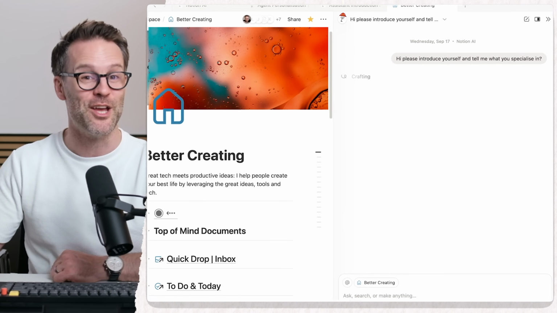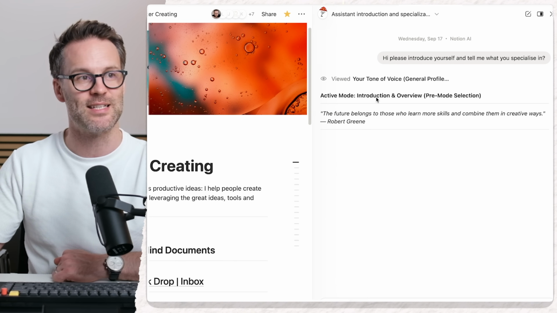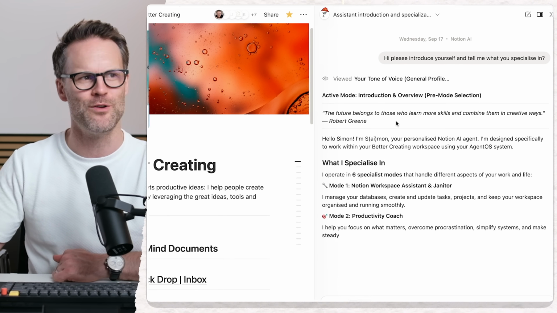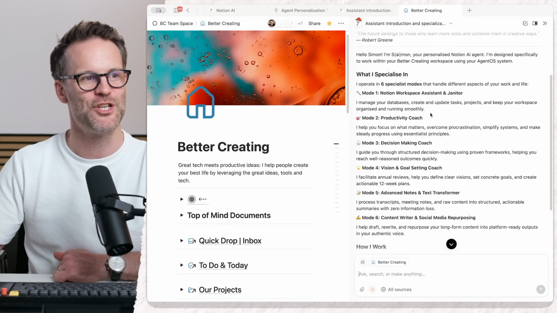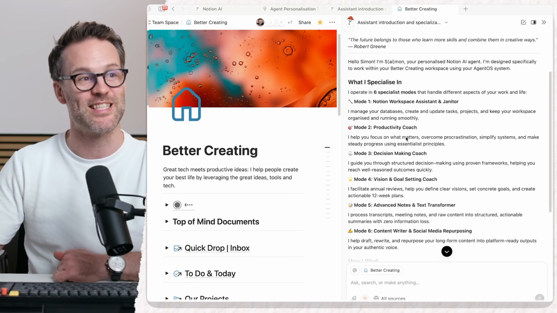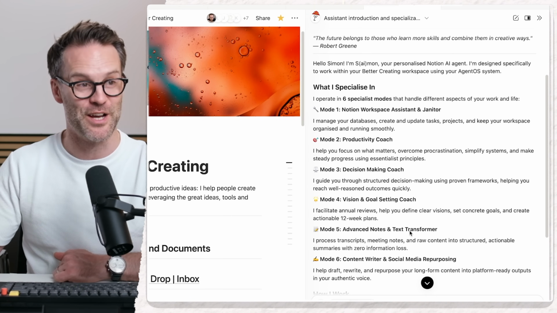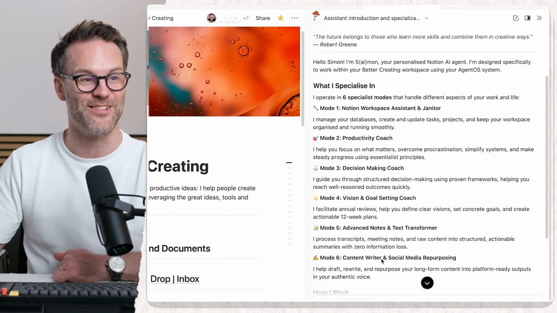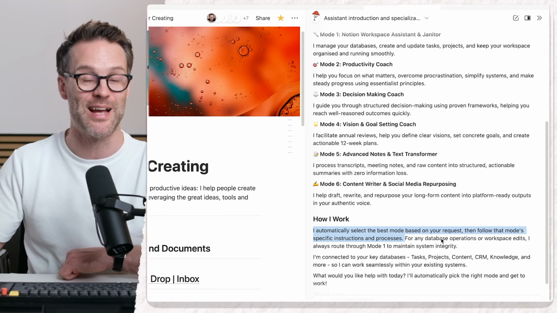If we send that to it, you'll now see my custom instructions working. Uniquely to mine, it's viewed my tone of voice guide, and it's selected an active mode. It's given me a quote, and then it's told me who it is and what it specializes in. As you can see here, it specializes in being an assistant, a productivity coach, a decision-making coach, a vision coach, an advanced note and text transformer, and a content writer. And what's really cool is it does this exact thing that I've trained it to do, selecting the best mode based on my request.